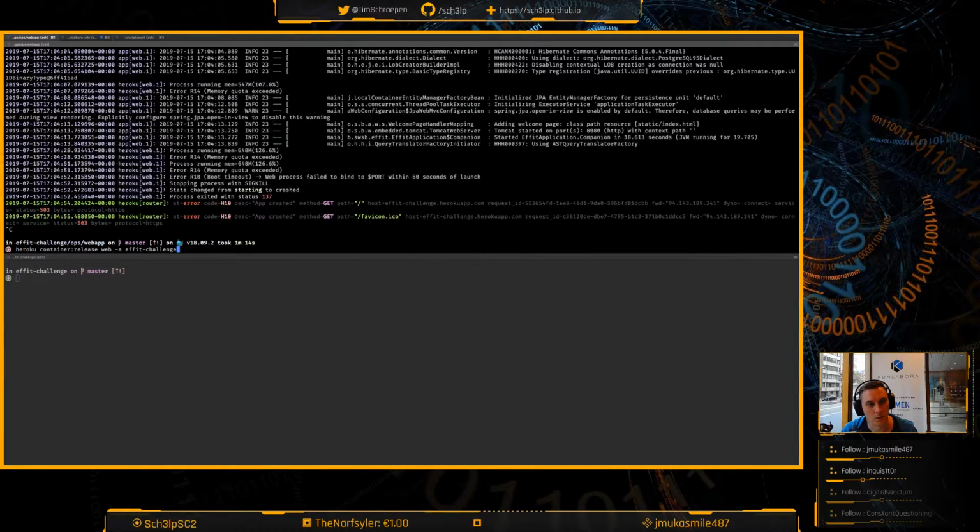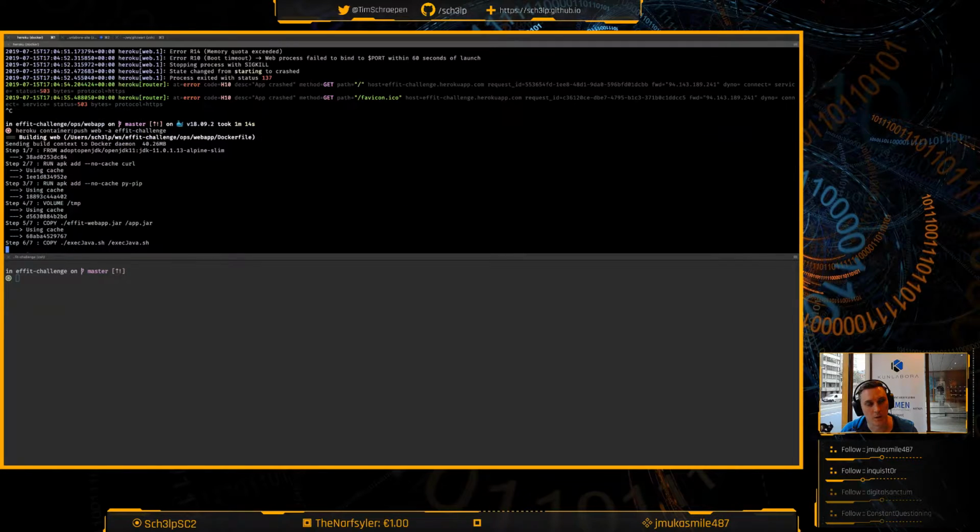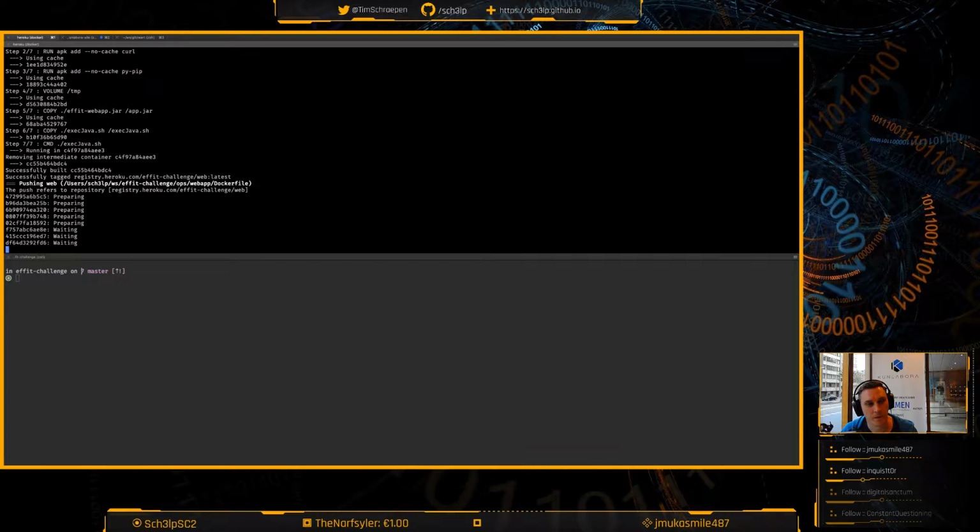So let's probably last time then rebuild Docker container. Then we'll release again. And then we check log files.